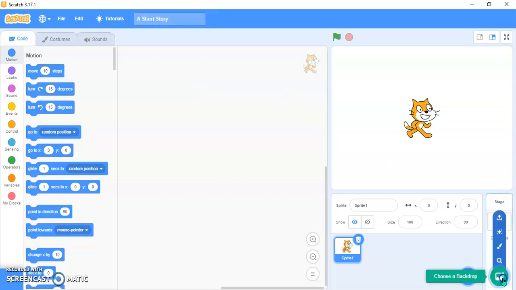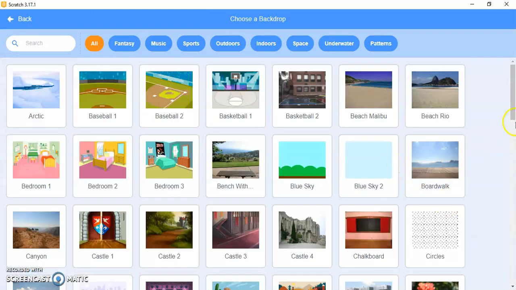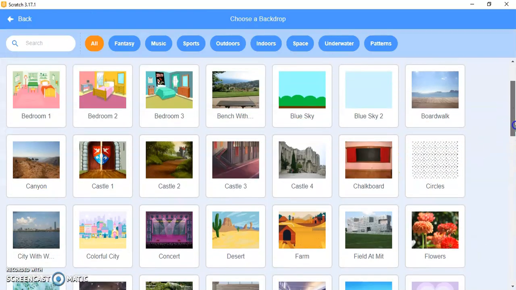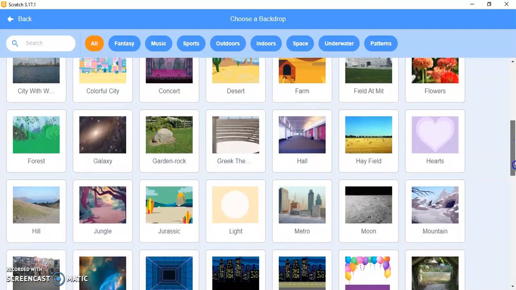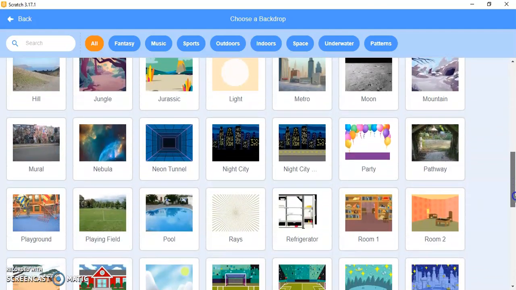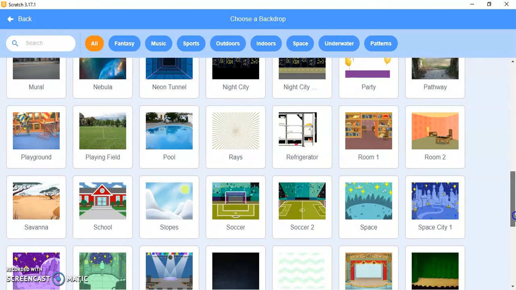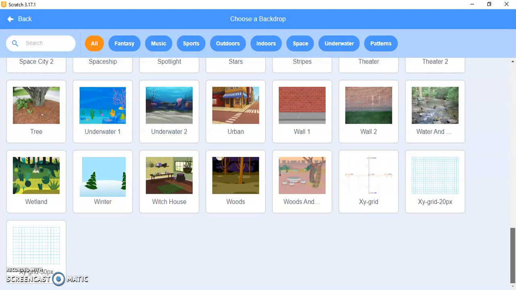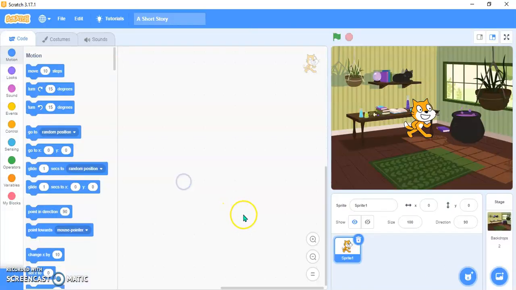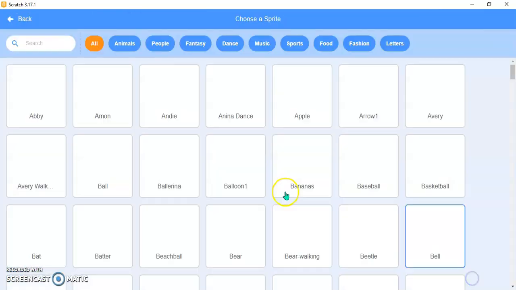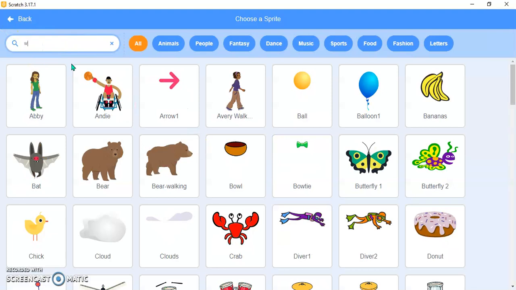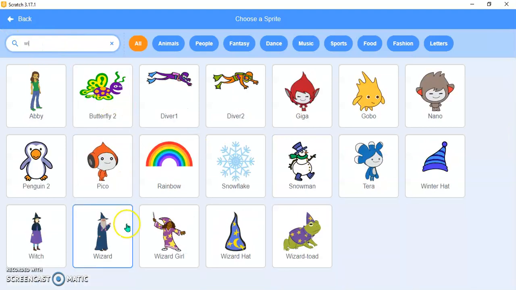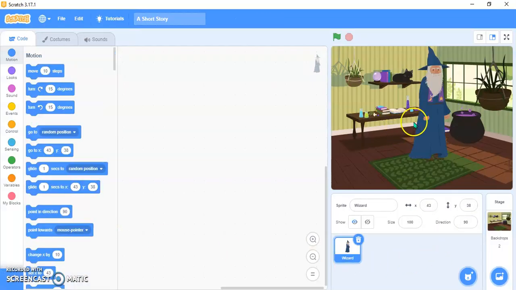Now you need to go in backdrop and choose a backdrop. I will choose this one, which house. Okay, and then I will just delete this character and take wizard. Okay, fine.